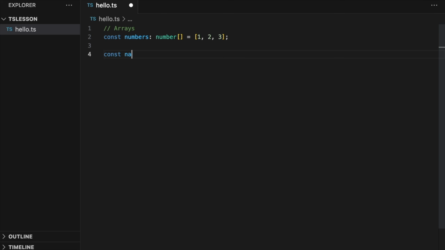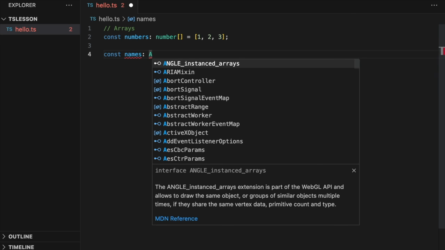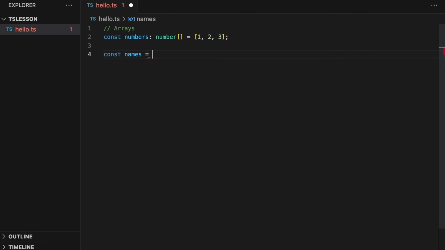So let's say that we have an array of names, and we can also say, well, if I just put an array of names like Alice, Bob, and then maybe Beto.